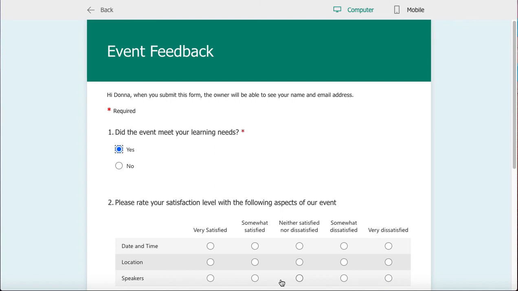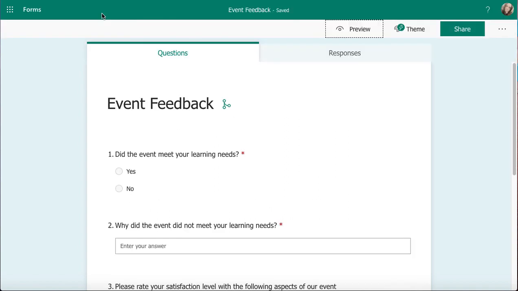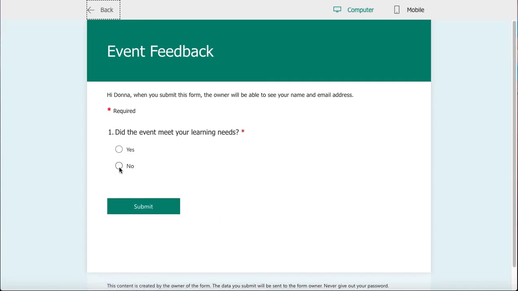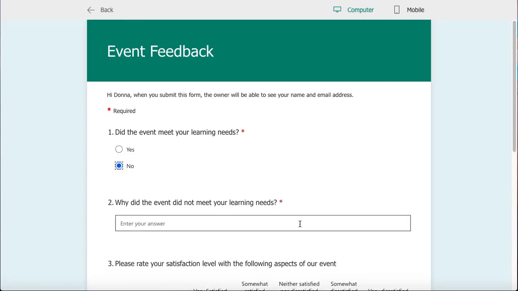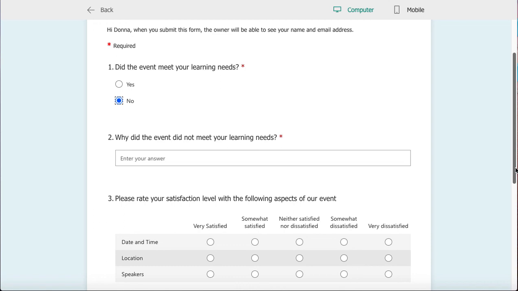So if I just click on back and I have a look at the no option, again I go back to preview and I click on no instead, I've now got why did the event not meet your learning needs, and then I can see further down I've got my satisfaction questions.